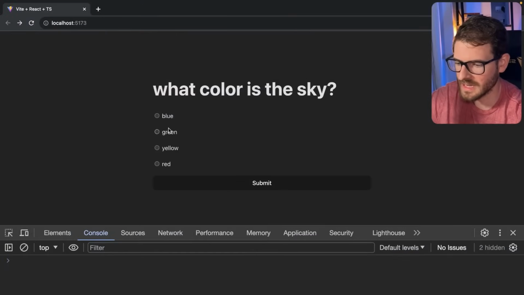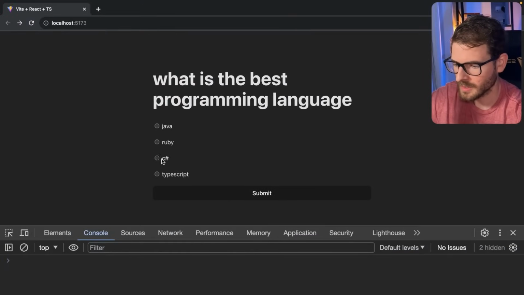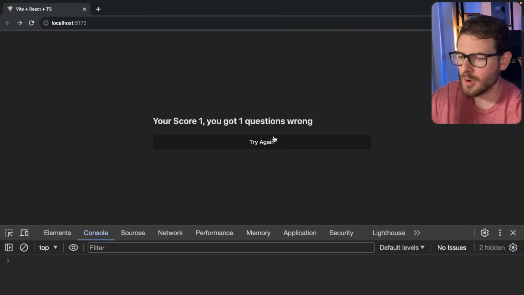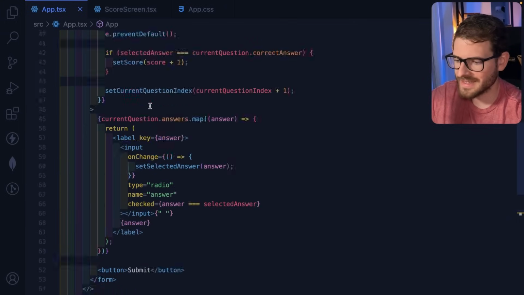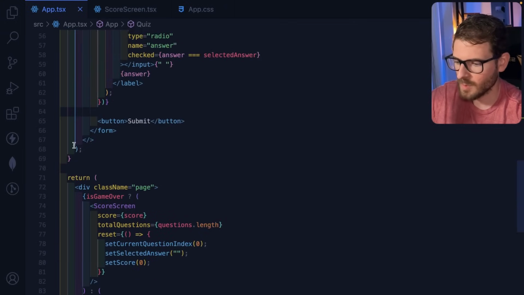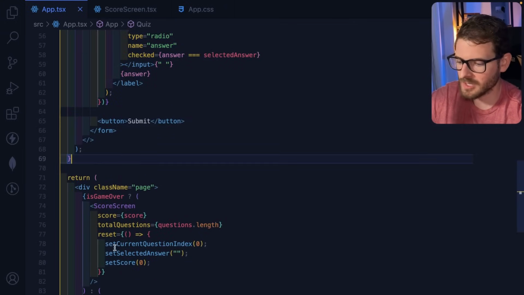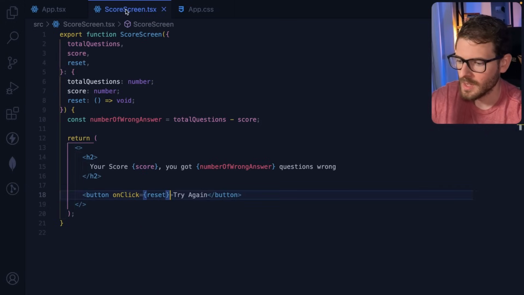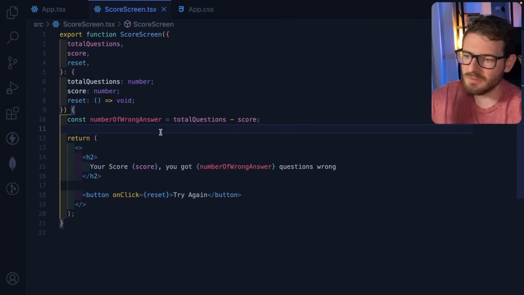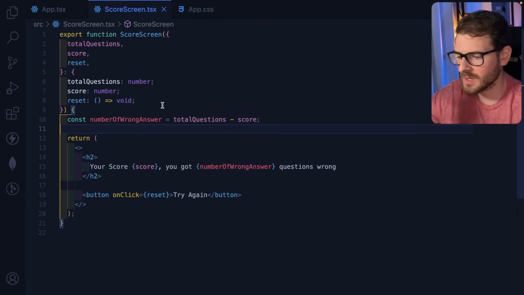All right, so let's test this out. Does this work? I'll say blue, say C#. You got one right, one wrong. So it's still working. And you could do the exact same thing here for this quiz component if you want to. But again, you see how there's a bunch of additional refactoring you have to do. But you can talk about presentational components and container components if you want to.